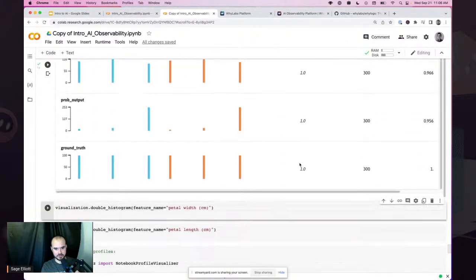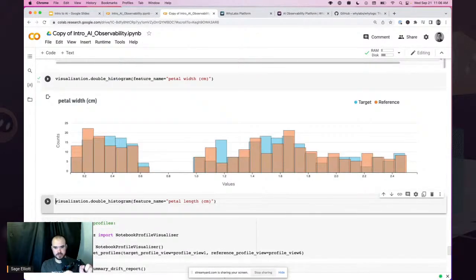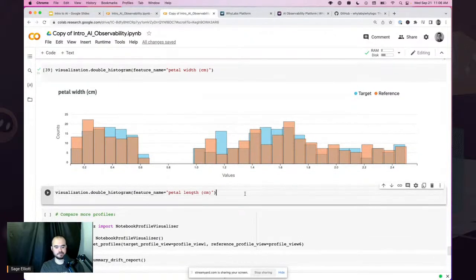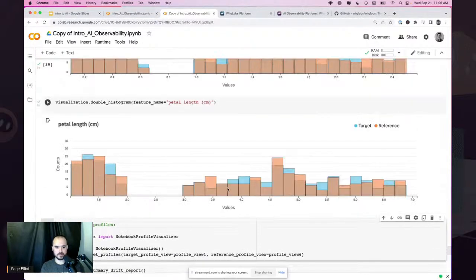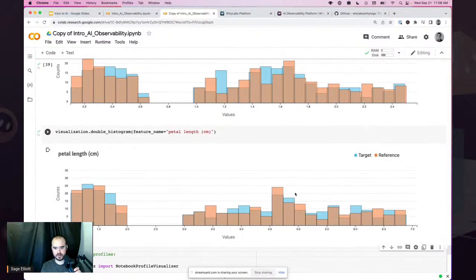And a cool way of visualizing that is we can actually make a histogram of each feature and basically overlay these two profiles on top of each other. So here we can see they're incredibly similar, right? Like they're basically all falling in the same spots. Some just have slightly more values or less in some of these areas. Let's look at another one. Again, same thing, very similar, basically on top of each other, right?